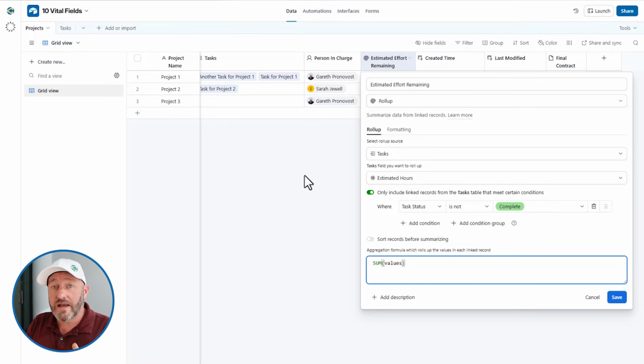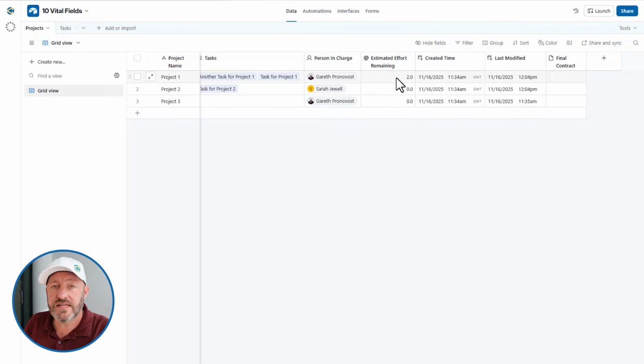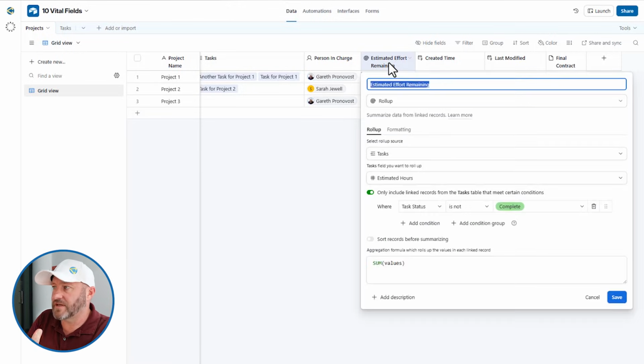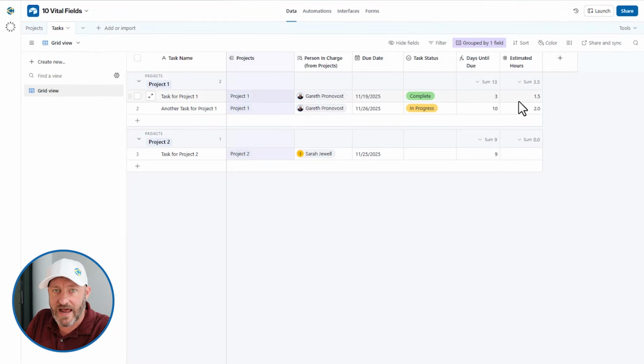or data tables. Now, the biggest mistake that beginners make here is not using the rollup field, but instead trying to key in these values. But that requires you to have duplicative data entry. So when you're using Airtable, always ask yourself, if you're entering the same information in multiple places, you probably could stand to improve your build. And in this case, if we were entering the text here for the estimated effort remaining, and we were entering the text here for the estimated hours, it's redundant. We don't need it. Use a rollup field or some other type of field that will calculate the value for you.